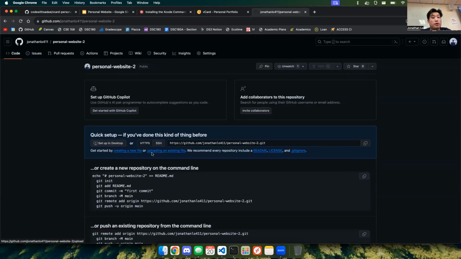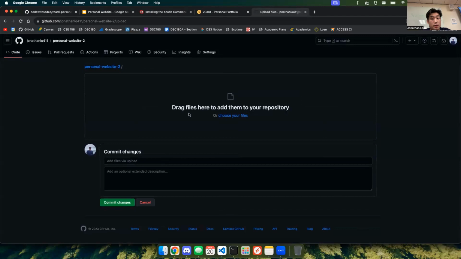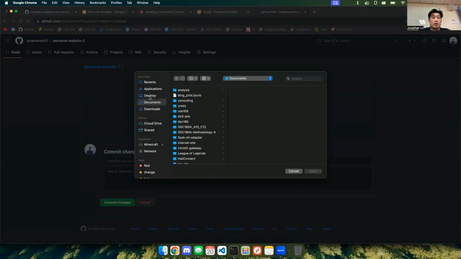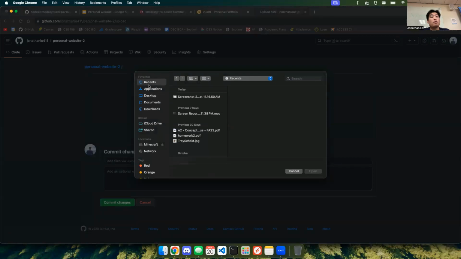So there should be an uploading an existing file link right here. Under the repository, you'll click that. It'll say drag files or add them to your repository. You're gonna click choose your files right here. And now this will bring up your Finder or your File Explorer if you're on Windows. So you'll go and find where your repository is.